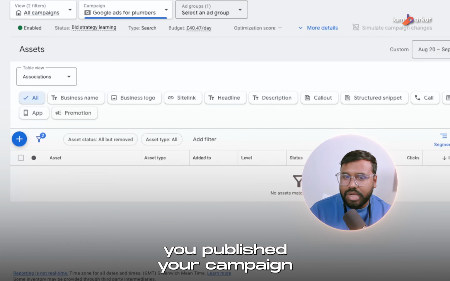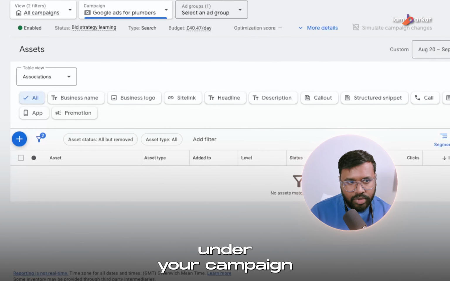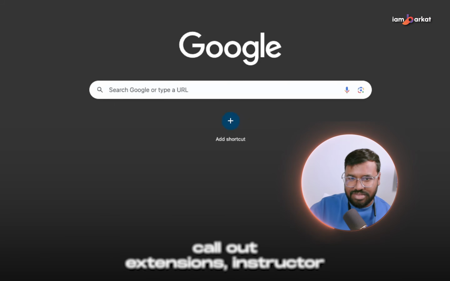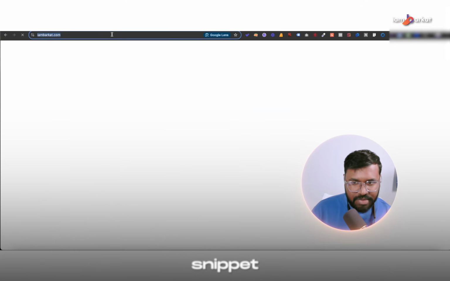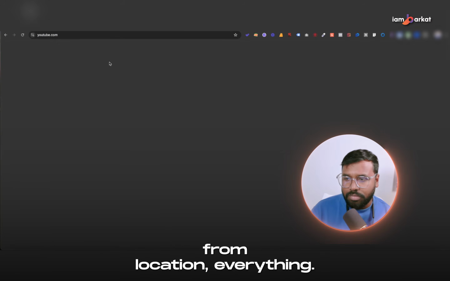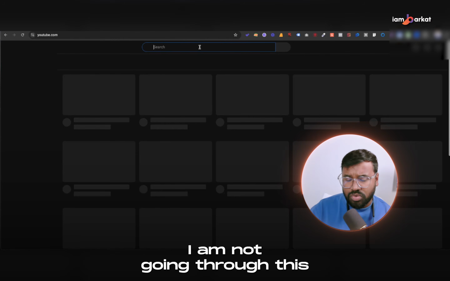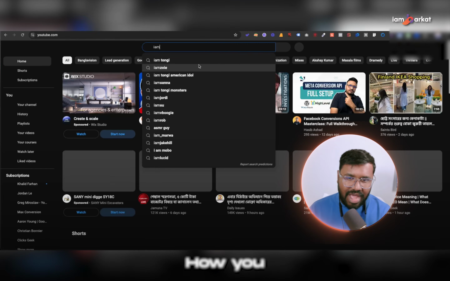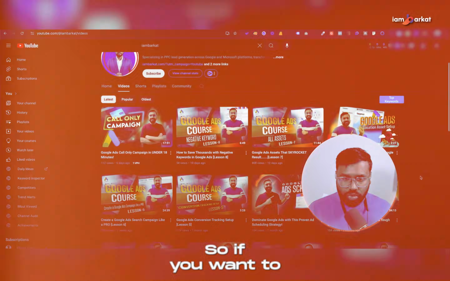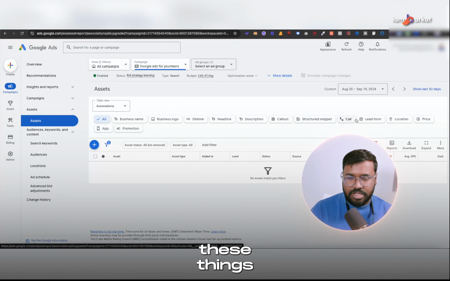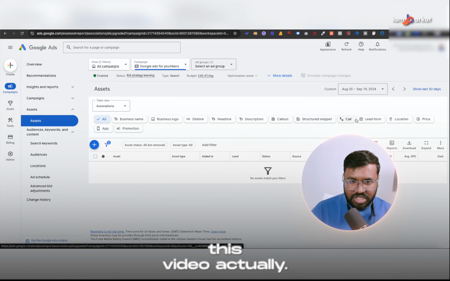Once you publish your campaign, you need to have a couple of things under your campaign. First is assets. There are a couple of assets: site links, call out extensions, structured snippets, call extensions, lead form, location, everything. So you need to set up all of these things. I am not going through this because I have a dedicated video on how you can set up all of these things. So if you want to learn more about how you can set up all of these things correctly, you can watch this video actually.